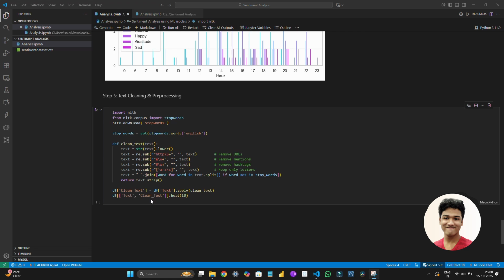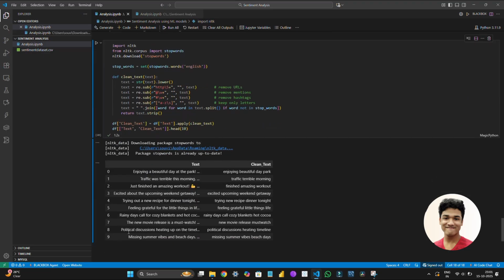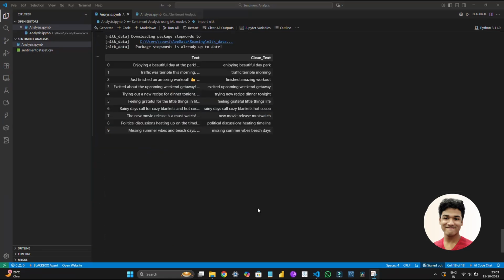def clean_text: it makes the text lowercase, removes the URLs, removes mentions, removes hashtags, and converts to lowercase. This function helps in cleaning the text step by step. df clean_text equals df text dot apply clean_text. df text, clean_text dot head 10 applies the cleaning function to every row and creates a new column, clean_text. Step 6 is text analysis, word count by sentiment.